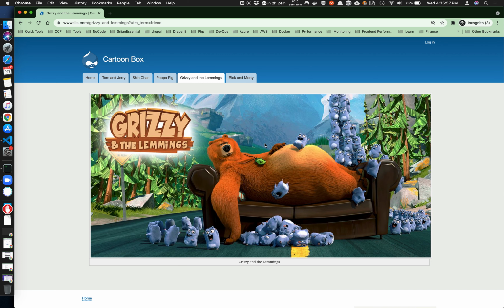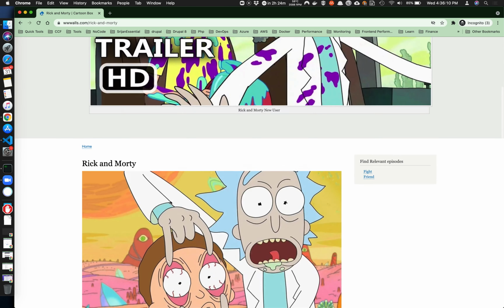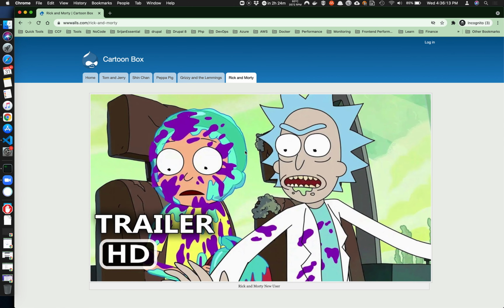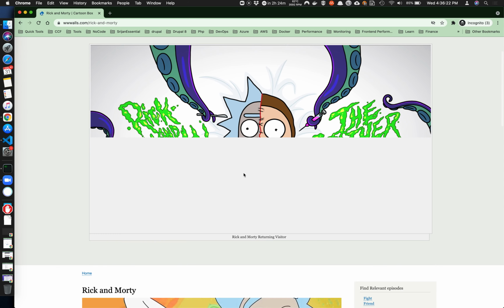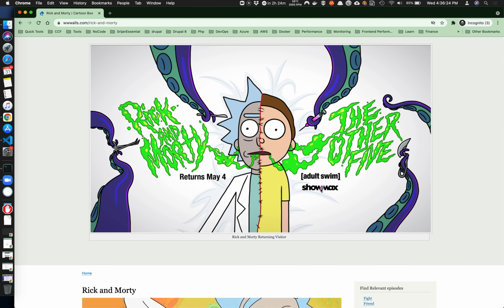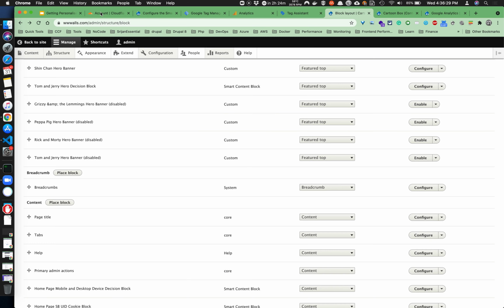Now you may also want to check whether the user is new or a returning user. Let's say I go to Rick and Morty. If I'm going to this page for the first time, I will want to show some trailer. Now if I refresh this page, I will see a different hero banner, or a different video can be played here. If I come to this page again or refresh, you will see this is a different image. It says the return May 4, some different image. I will show you how it's achieved, returning versus new user.